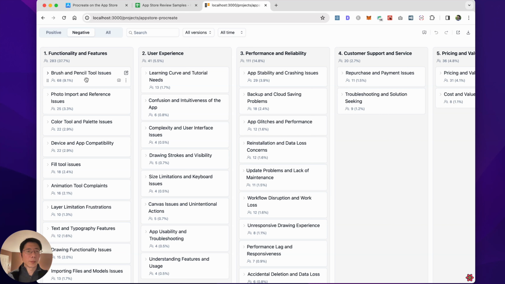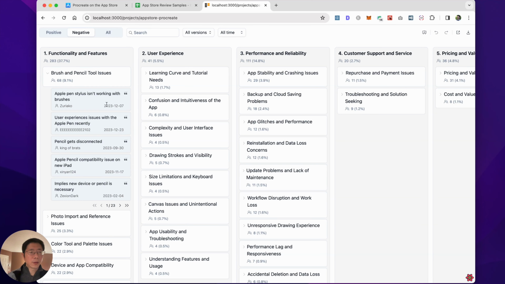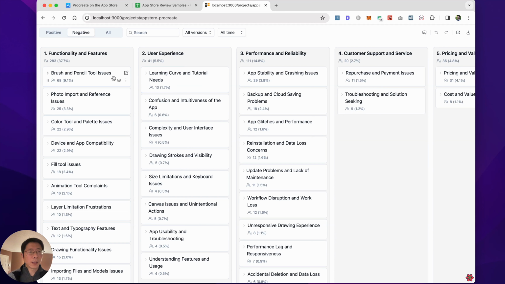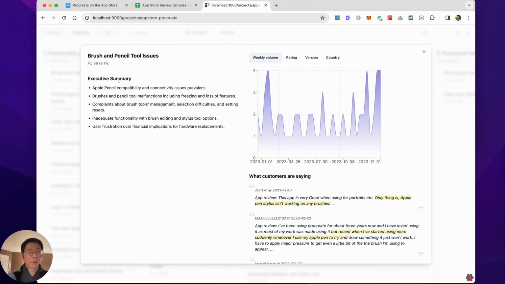As the product team behind Procreate, we can expand it to see individual reviews, and this is the name and the date, and this is the summary. Also, if we hover on this quotation mark, we can see the original review from the user, in the user's original words, to get a really precise understanding of what's going on. For each card we have this capability, and if we click this, we can see a report of this particular theme.